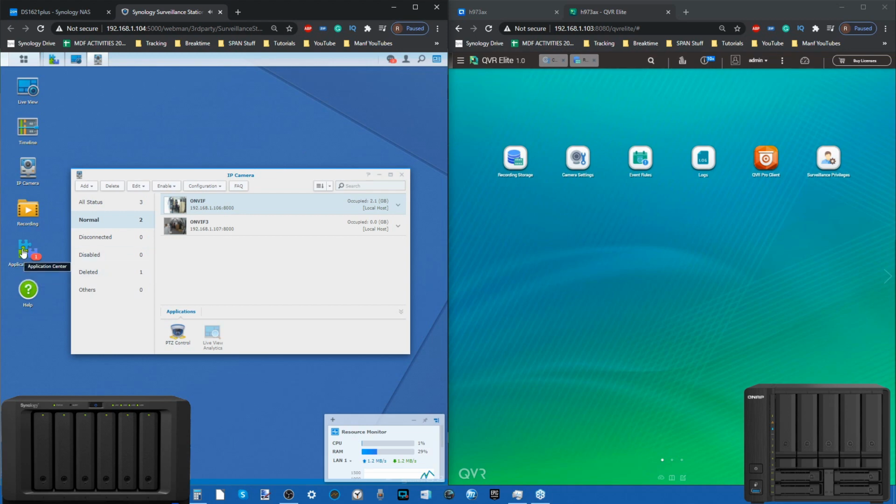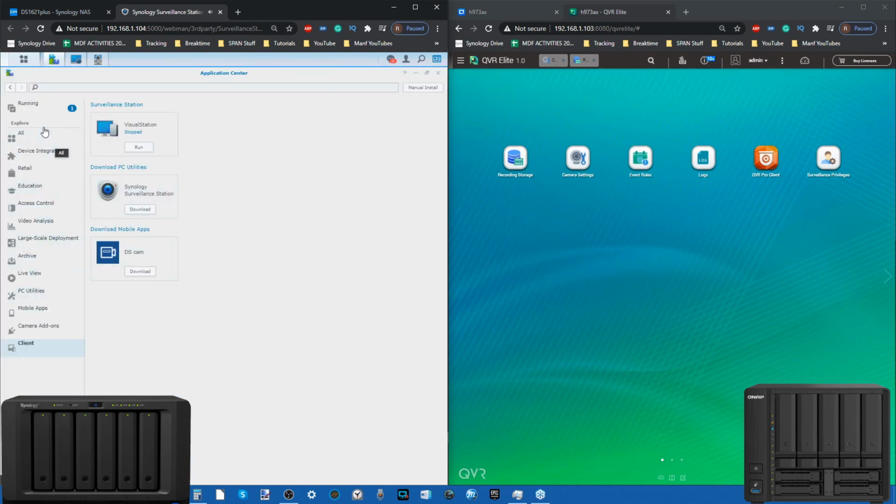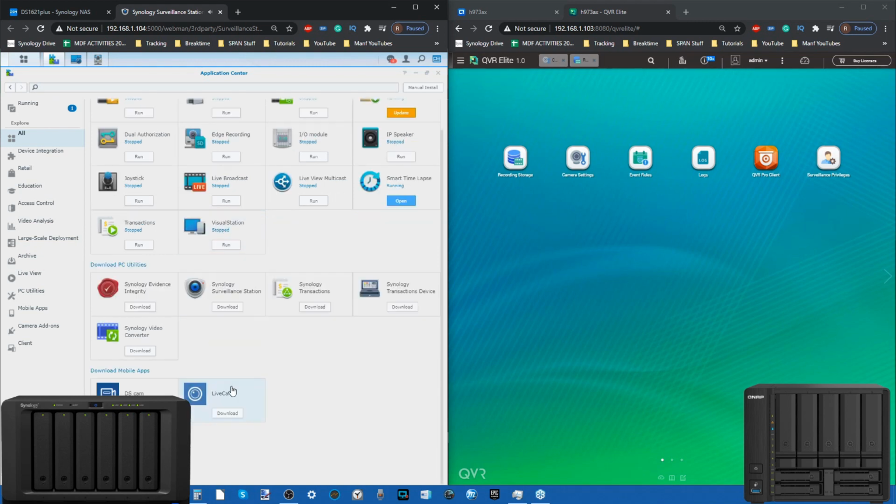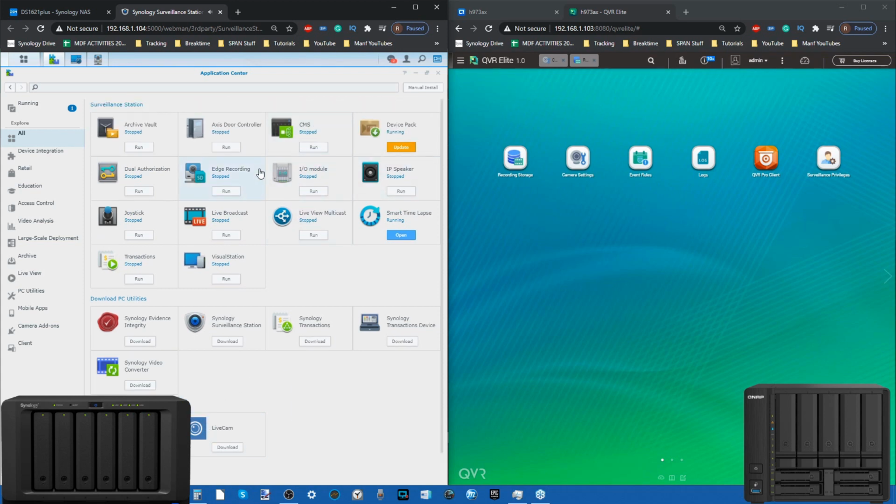On the Synology side of things, however, Synology have their own application center that allows you to add a number of features, and ones like live broadcasting cameras to YouTube, taking advantage of live cam and turning mobile phones into IP cameras here on the surveillance platform from Synology in the first party.